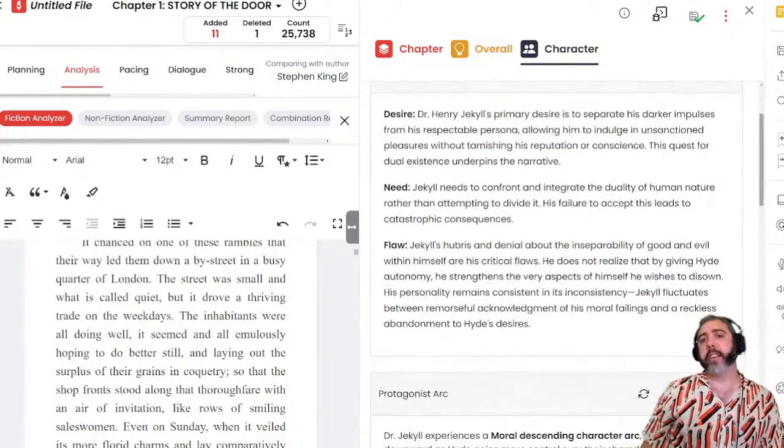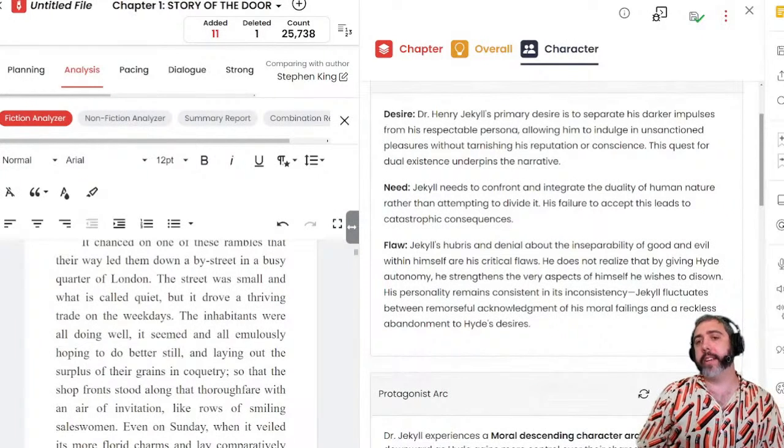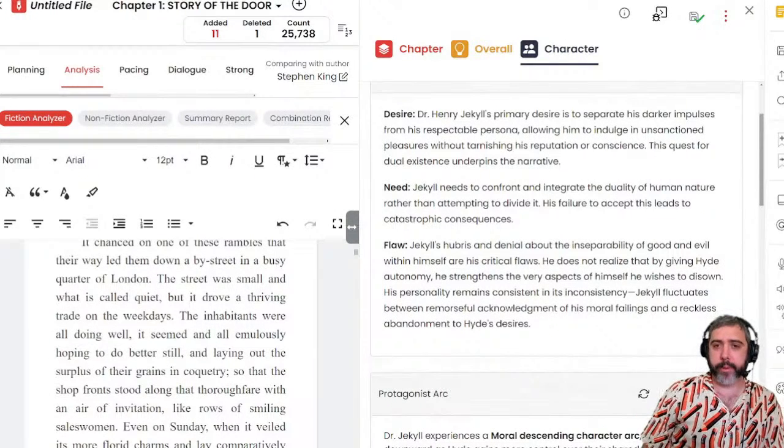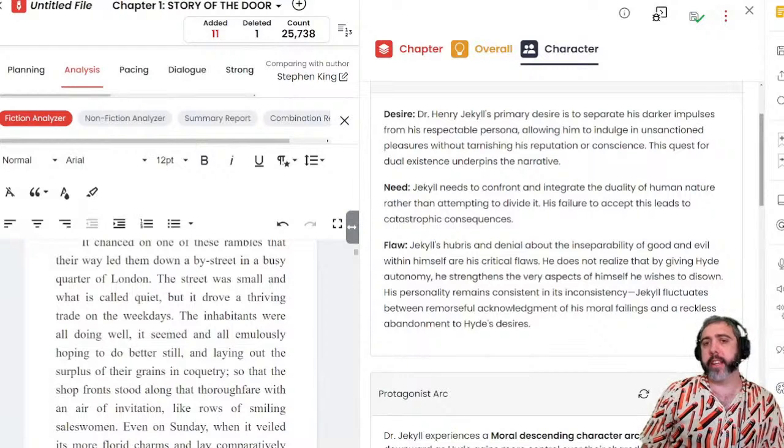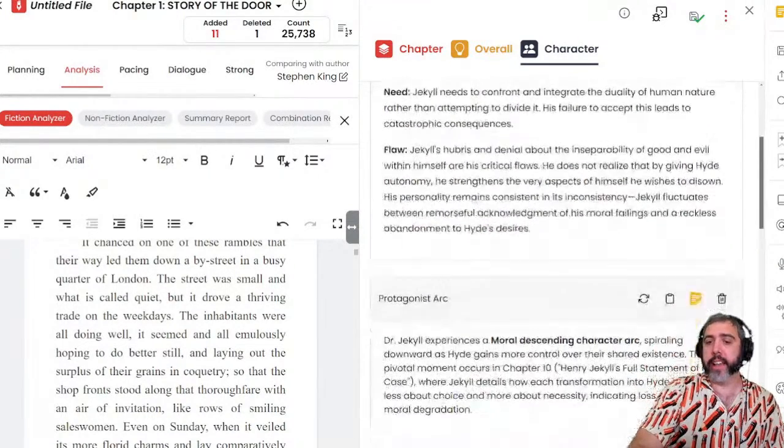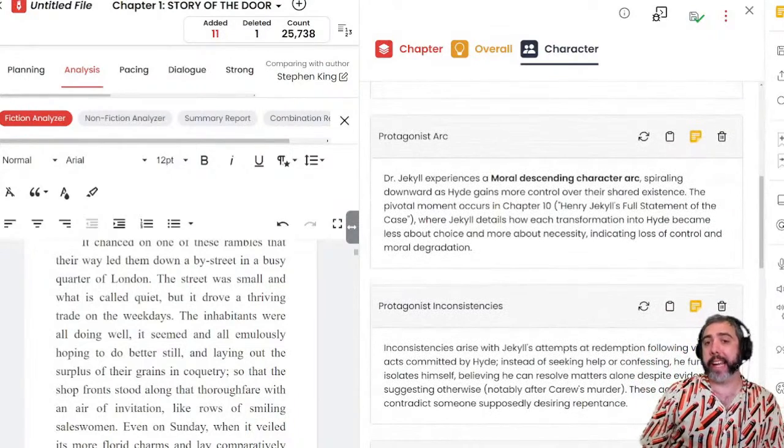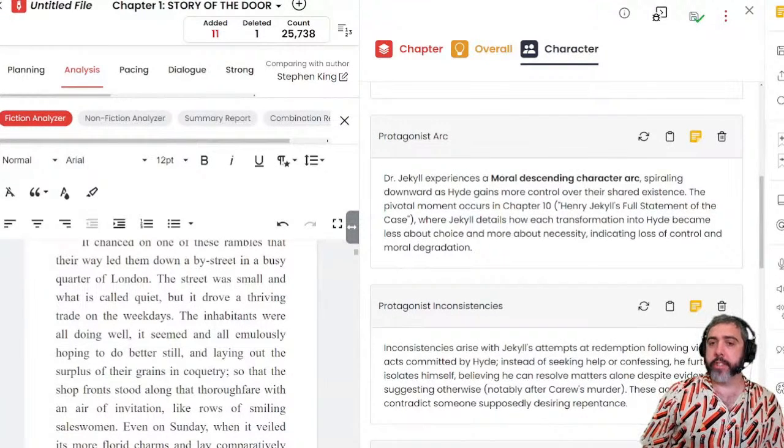It says Dr. Henry Jekyll's primary desire is to separate his darker impulses from a respectable persona, allowing him to indulge in unsanctioned pleasures without tarnishing his reputation or conscience. This quest for dual existence underpins the narrative, right? And that's a pretty good arc there. And then it says it's a moral descending character arc, spiraling downward as Hyde gains more control over their shared existence. The pivotal moment occurs in chapter 10, where Jekyll details how each transformation into Hyde became less about choice and more about necessity.